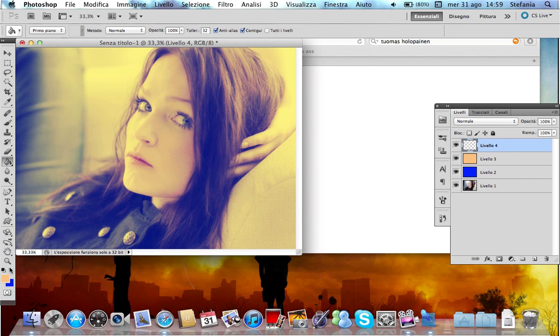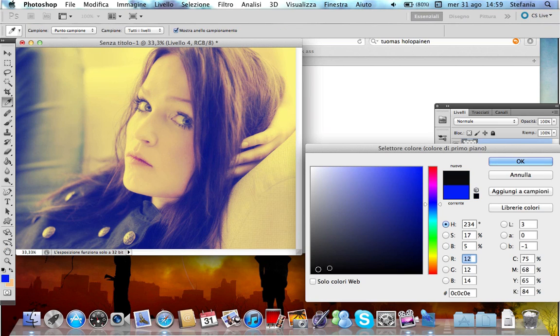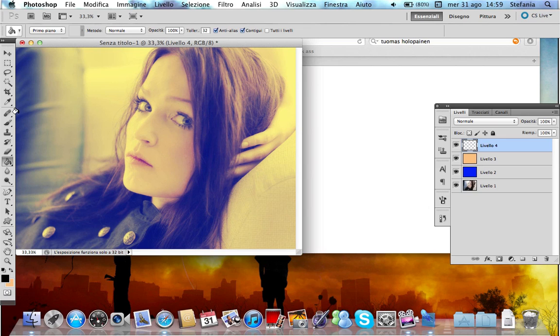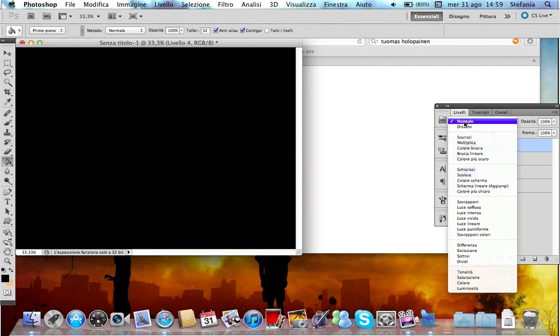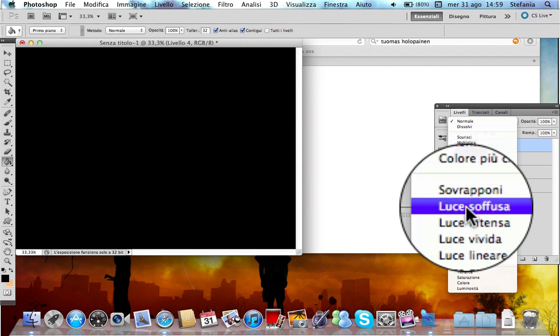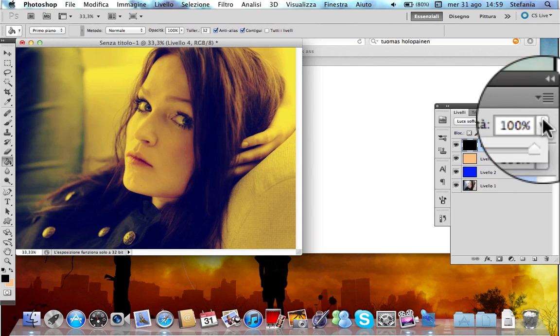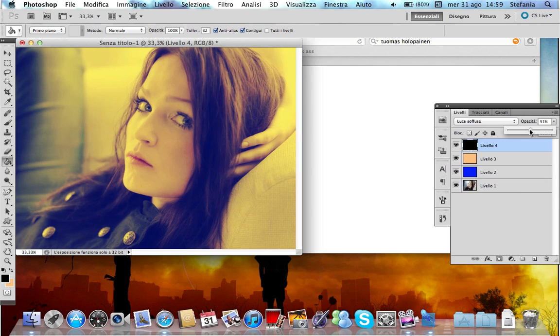Then we're going to work on the last layer, the upper one, and select as a color simply black. Paint Bucket tool and color the image, and now we're going to select soft light as blending mode, opacity at about 50 again. Now we're almost done with our picture.